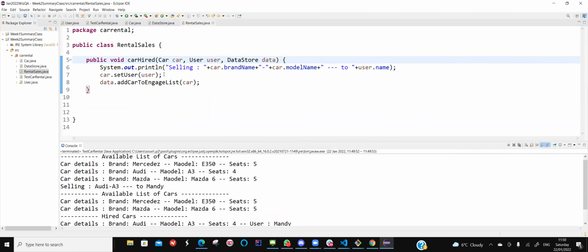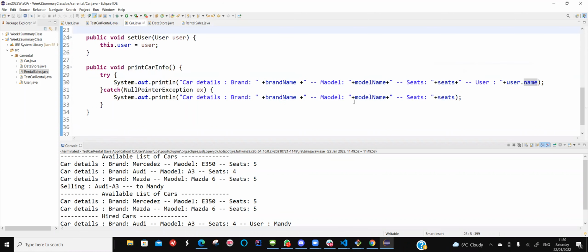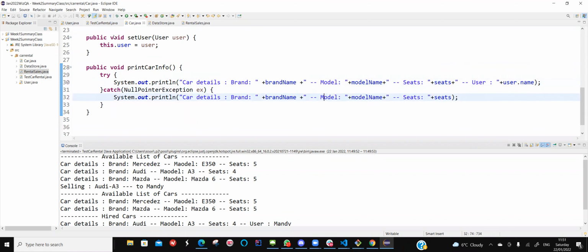I just want to put some lines here so that it just looks okay. Good. Okay, that's it. Did I do anything brand? Okay, car. And this is model. Right.